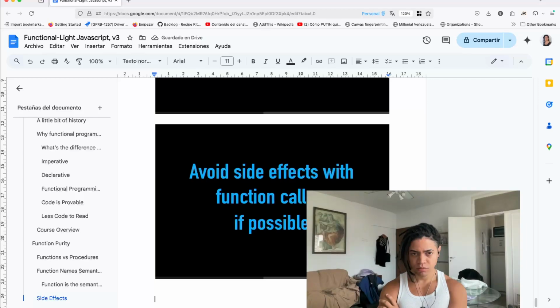So there really is no such thing as no side effects. It's just that we want to avoid them where possible. And when we have to, make them super obvious. Why do you think it would be important for us to make them obvious?